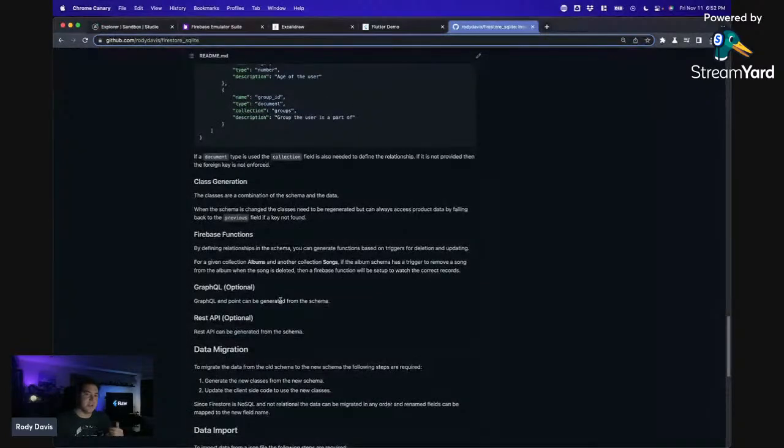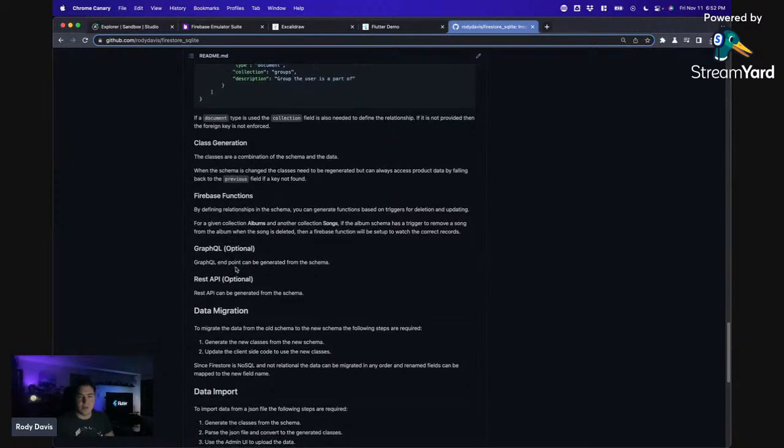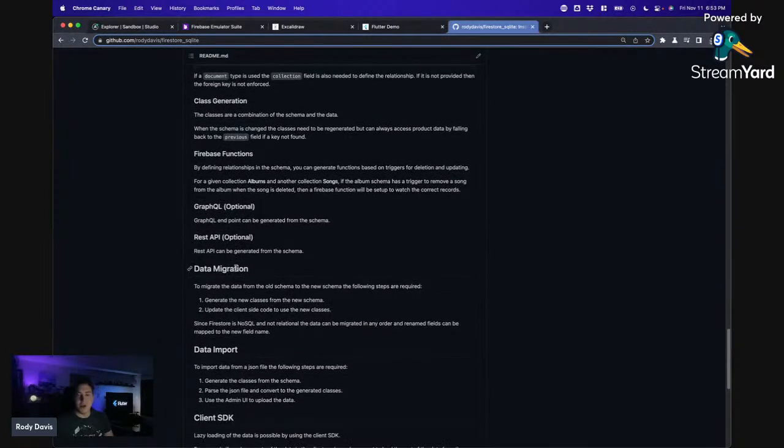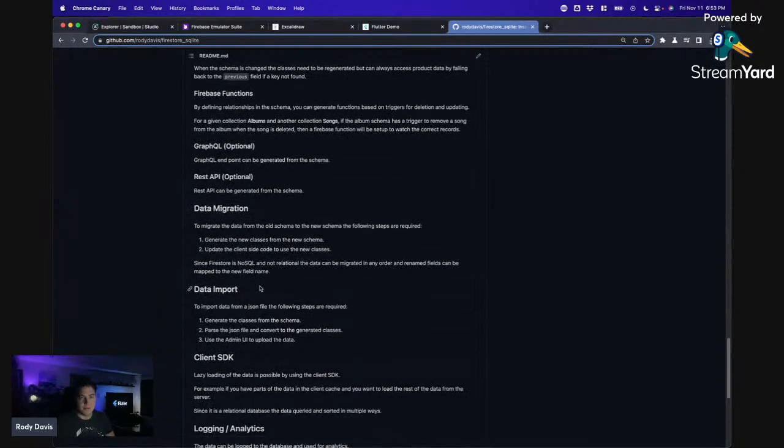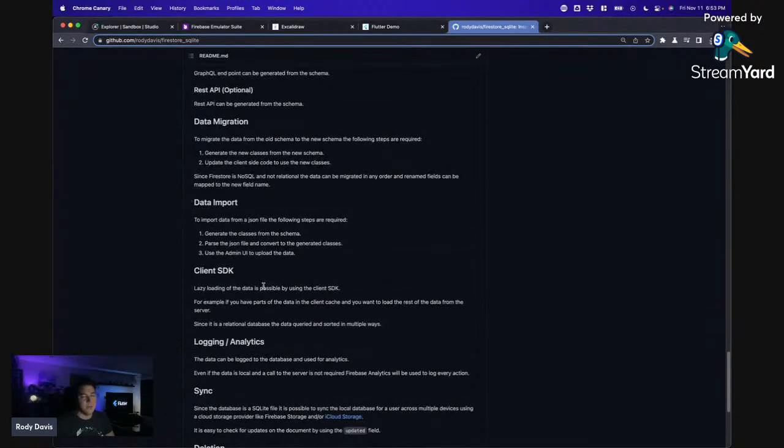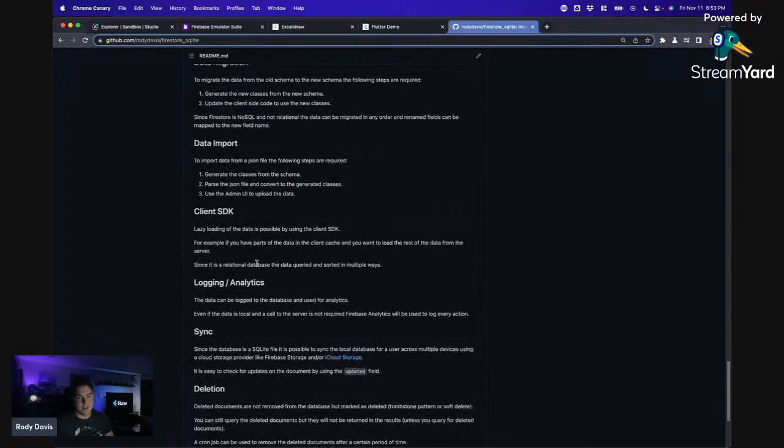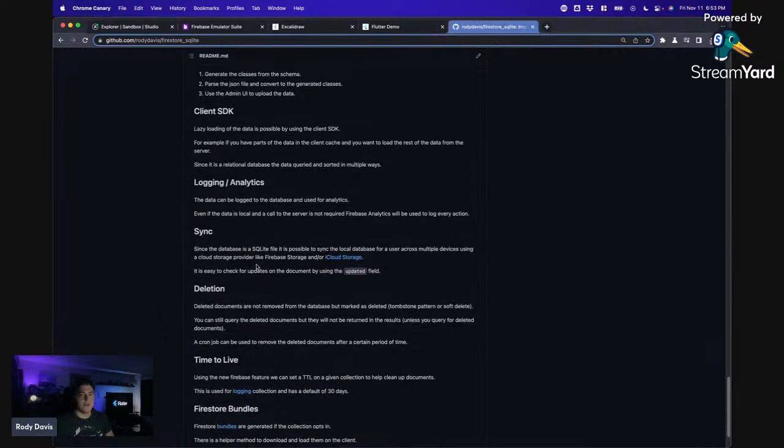So we're going to be generating classes, this SDK, Firebase functions, so we can define all the relationships, this GraphQL and REST API, which are both optional, by the way. Of course, the data migration, data import. I have some easy methods in the UI I'm about to show, the client SDK, and just trying to show that there's this cohesive connection between all of this.